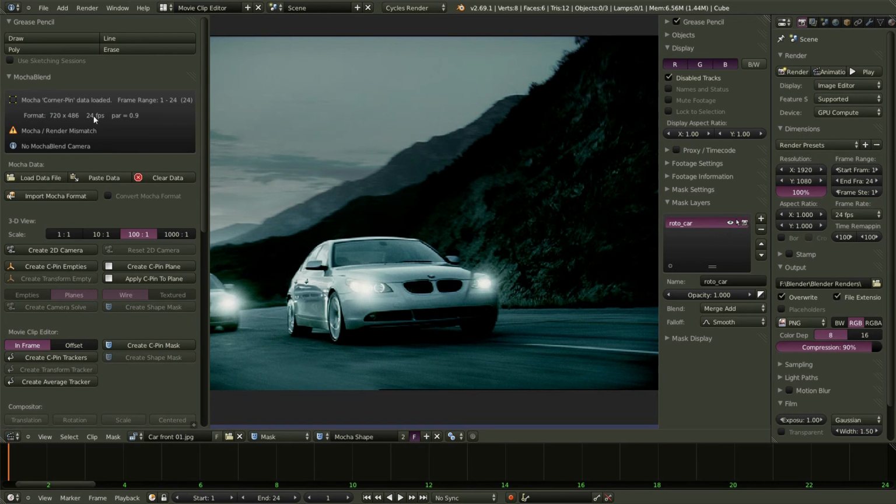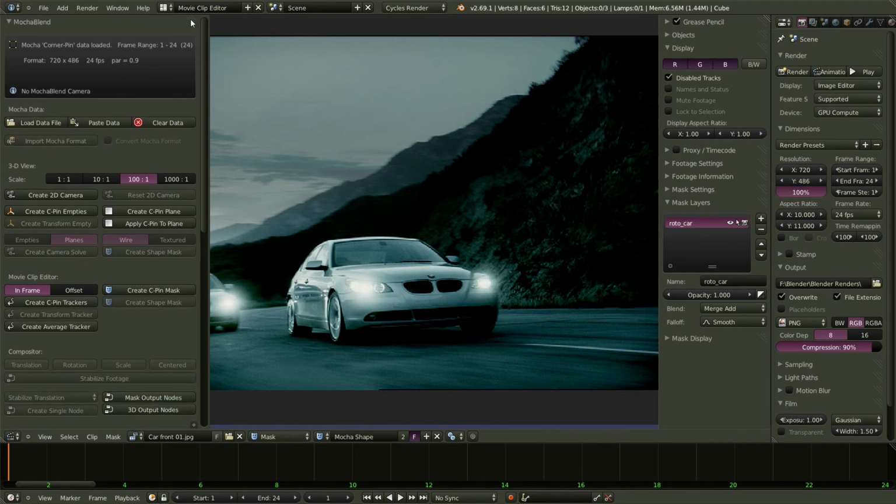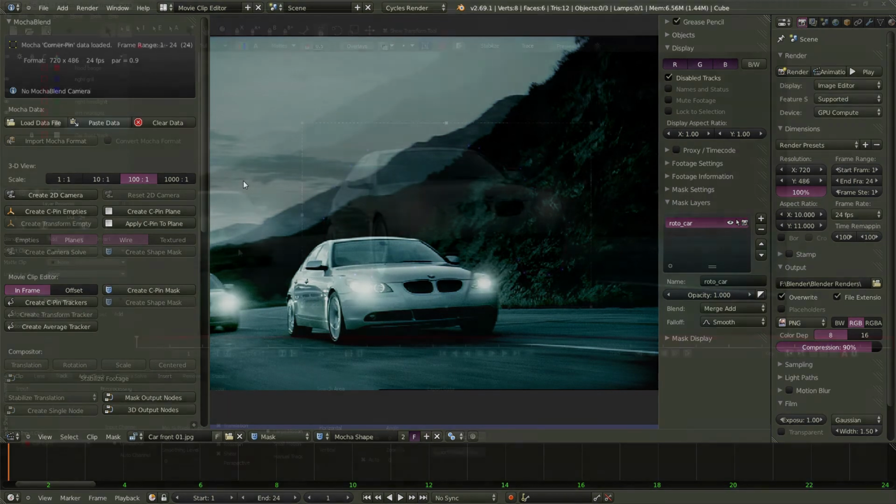There we go. Now we have all our settings. Our Import Mocha Format button is activated, so we can bring all those settings into Blender. And I'm going to go ahead and move my MochaBlend panel up to the top to clean things up a little bit. Now let's go back to Mocha and actually get our shapes.